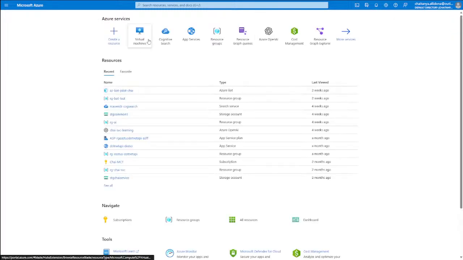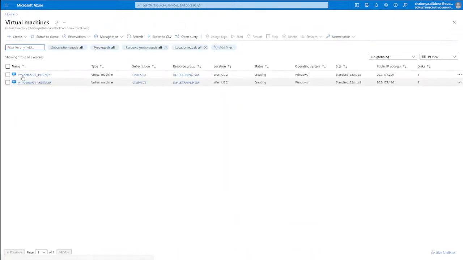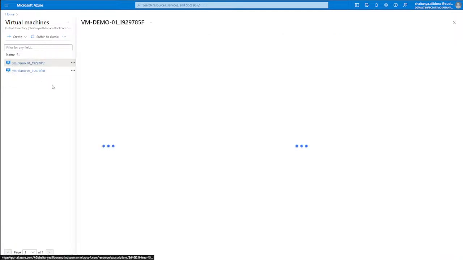So while this is happening, let me go ahead and set up all other details. If you see here, depending on the scale set that I've selected, there are two VMs already created, linked to it, and already in the process of being created.